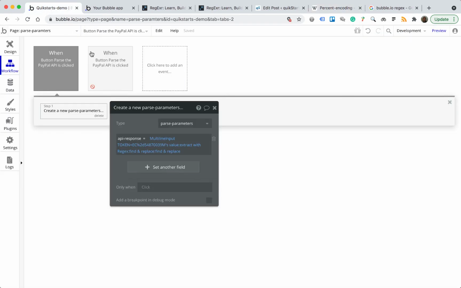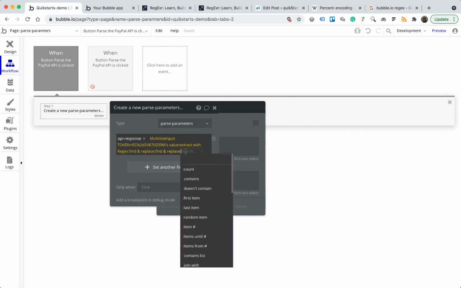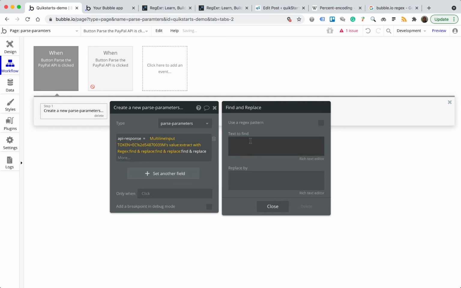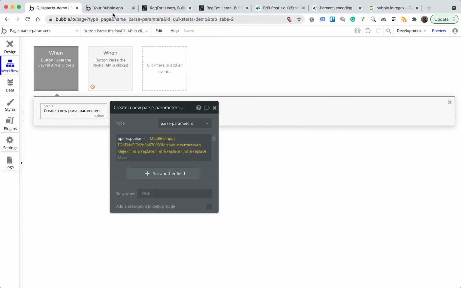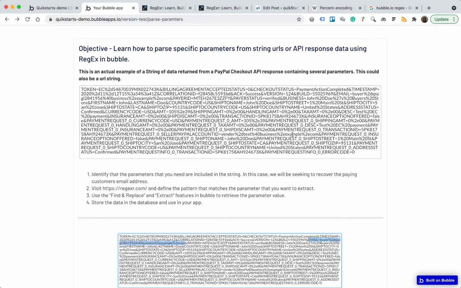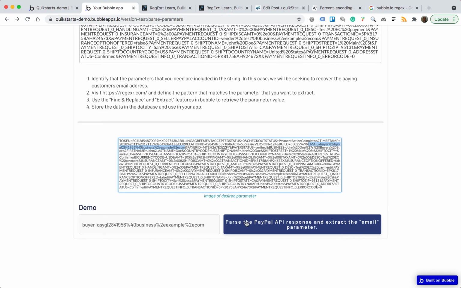All right, so you may be able to guess what we're going to do next. We're going to go to our last find and replace, and we're going to append another find and replace. And this time we're going to populate %2D. And this time we're going to actually use the replace by field, and we're going to place a hyphen in there. Rinse, repeat. We'll go back to the front end. We'll refresh, press the button, and lo and behold, that %2D was replaced with a hyphen.